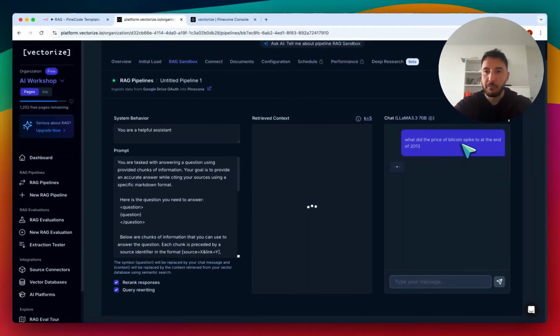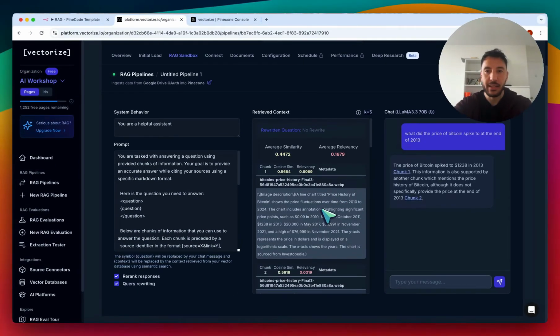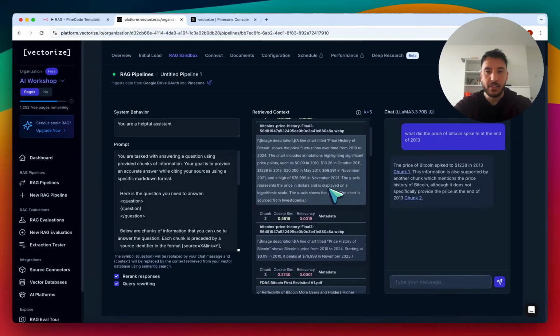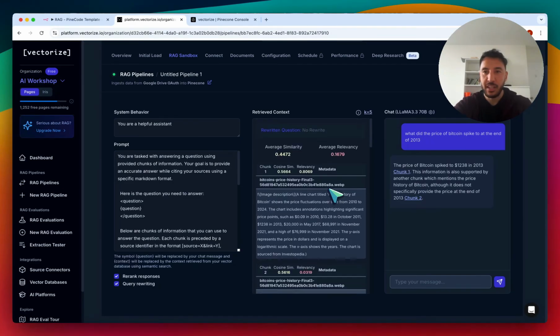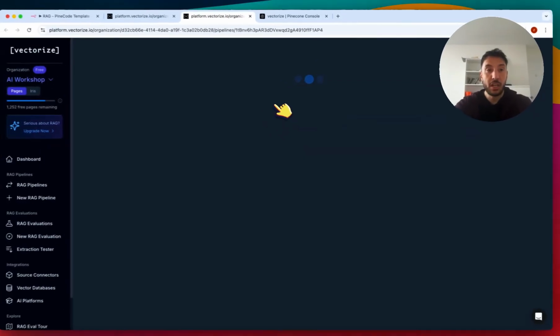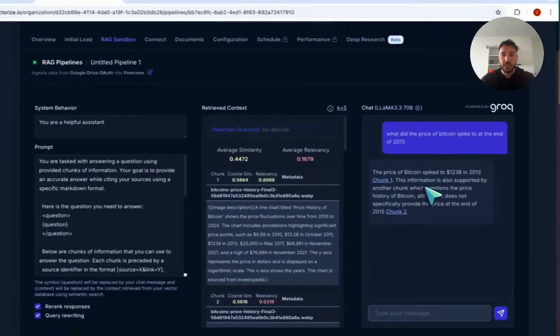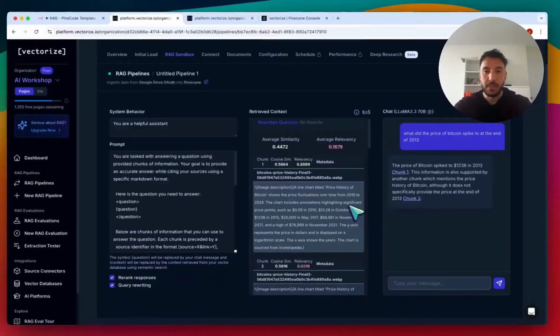So what did the price of Bitcoin spike at the end of 2013, right? So now this will go ahead and there you go, perfect, right? It actually showed you exactly the chunking here. So it says the price of Bitcoin spiked $238 in 2013. Chunk 1, this shows you exactly which chunk it retrieved that information from, so that way you can even further take a look at the different options or the different details that you can have access to from this particular section right here.